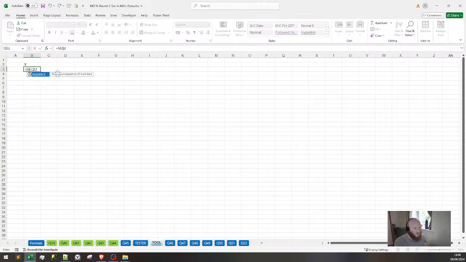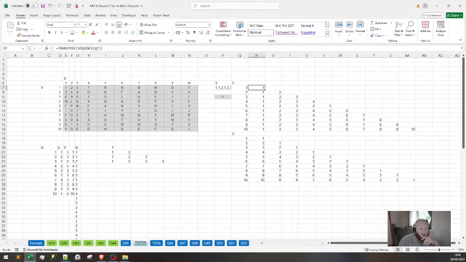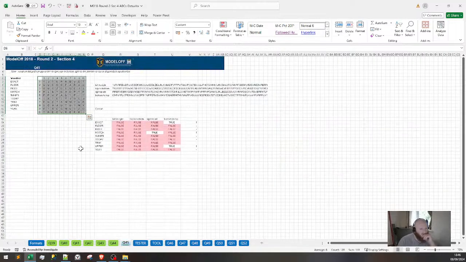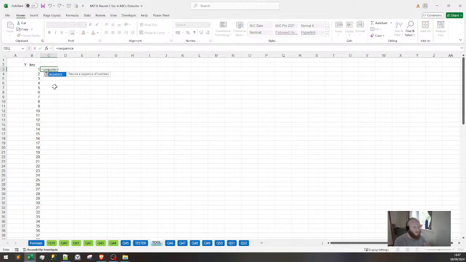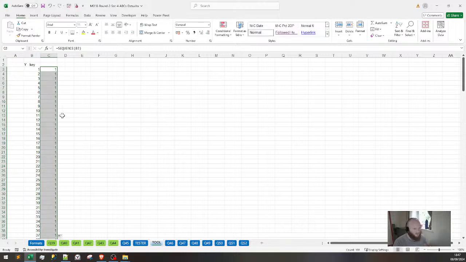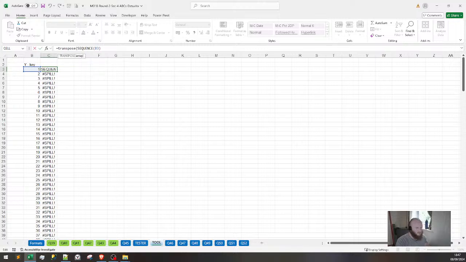So I want equals sequence. Hopefully as I'm creating this, something more easy will come up to mind. So how do I do this in the tester? Equals sequence. Okay, perfect. Equals. So this is the key, right? Y. And I put key here. Equals sequence. Make sure I transpose this bit. Okay. There we go.